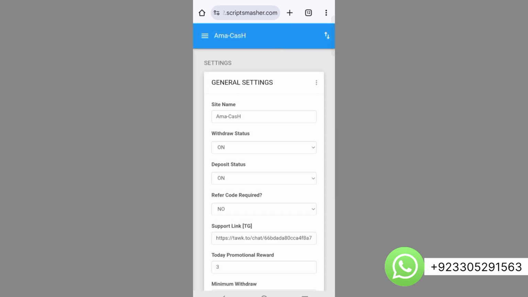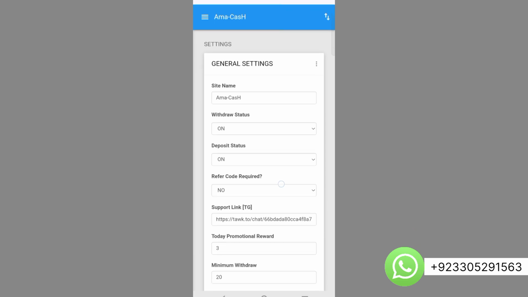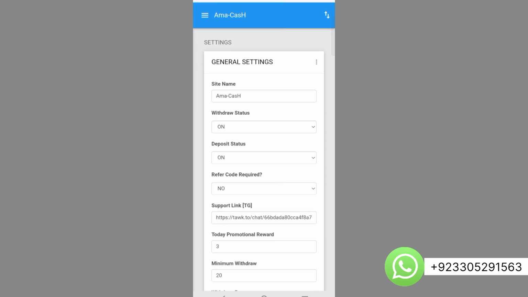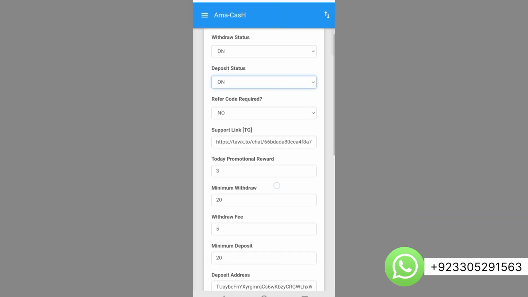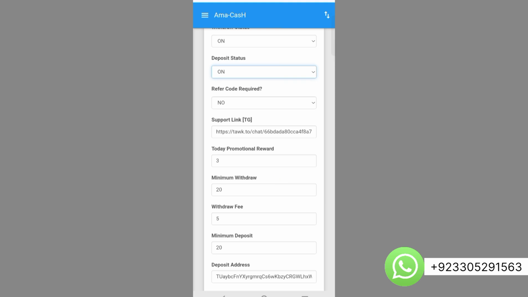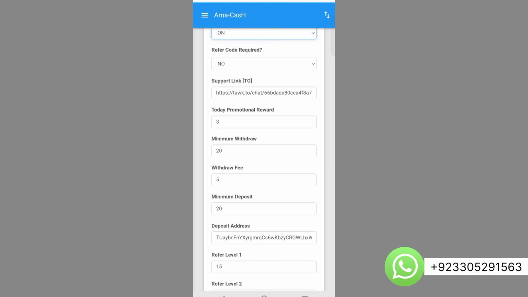Here are the setting options. Let me go to general settings. From general settings, you can change the site name from Amacash to any other name you want. Here you can turn on or off the withdrawal status. You can turn on or off the deposit status, whether a referral code is required or not, and you can turn these things on. Or from here you can insert live chat links.